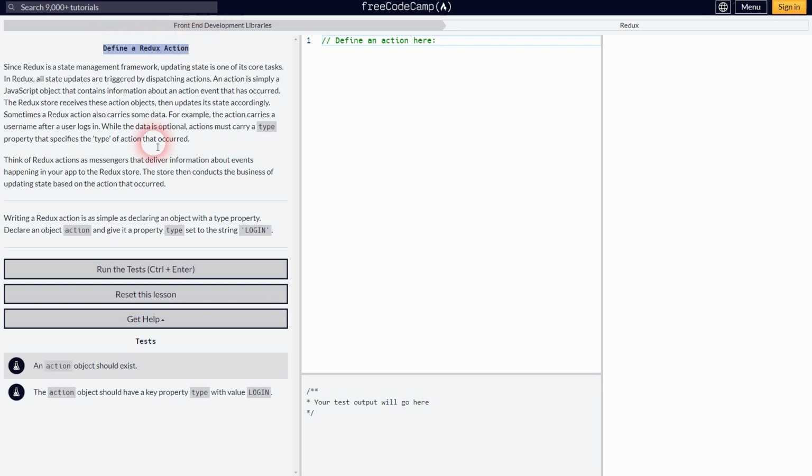Let's go to define a Redux action. It's an object, so you could see it as the same as in JavaScript. It should have a property of type and a value of login, and that should already be it.